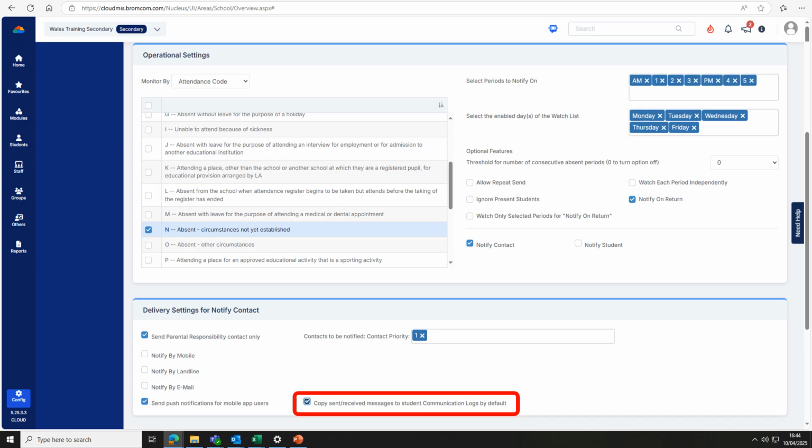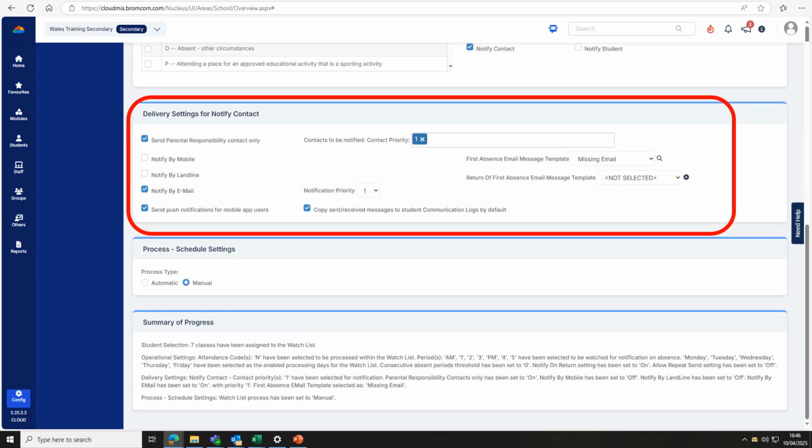For the purposes of the video, we have selected Send Parental Responsibility Only, under the Contacts to be Notified, Priority 1, Notify by email using the exclusion and return templates with a Priority 1 notification, send push notifications to the mobile app users, and to take a copy into the student's communication log.